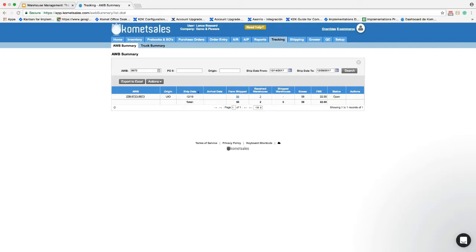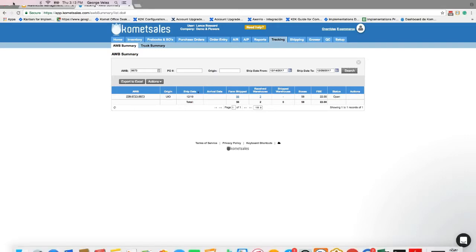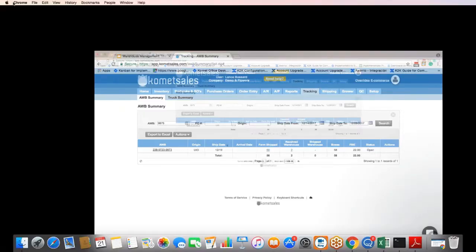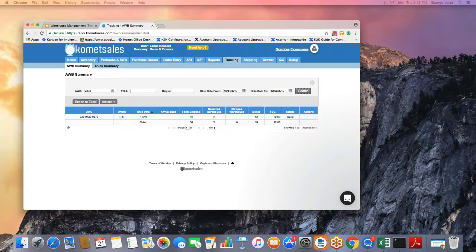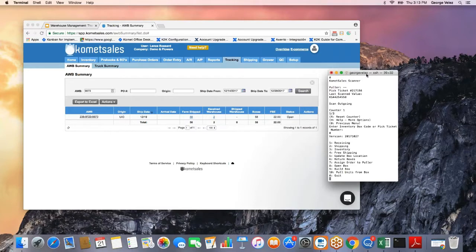I'm going to open my scanning system here. I'm going to reduce the size of this screen, and I'm going to open the scanning screen right to the side. So what I want to do is scan some of these boxes, right? I'm going to select the receiving option, which is option 1 on my scanner. Here we have the scanning screen, and this is where I'm entering the information.